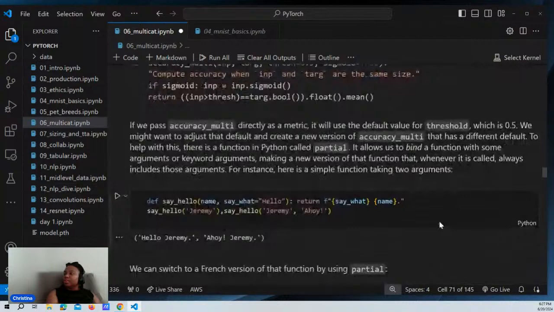So what does that look like? Partial allows us to bind a function with some arguments or keyword arguments.